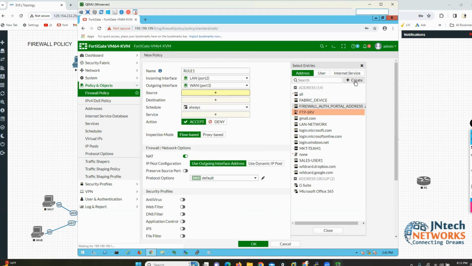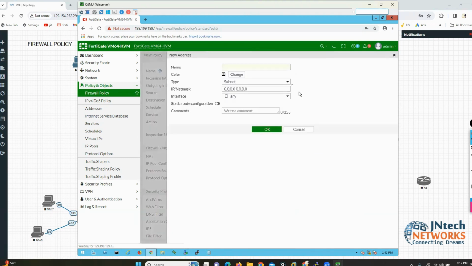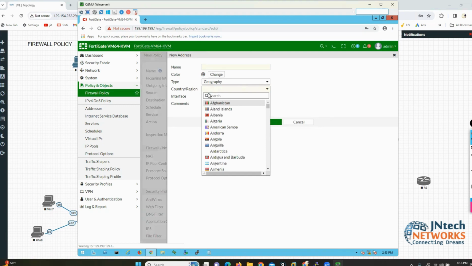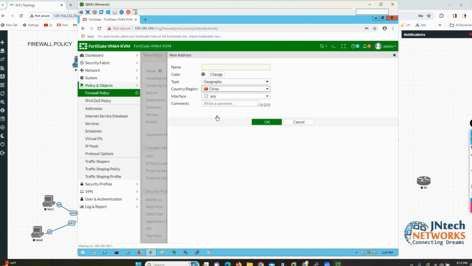Now you can click on create new. You can click on address. You can go with the geographical location object. For example, I want to block all the IP addresses from China. So yes, you can select this option. You can select your country information. As a firewall administrator, I don't know anything about IP addresses, what series of IP addresses they are using. If I want to block all the IP addresses from China, yes, I can create an object.